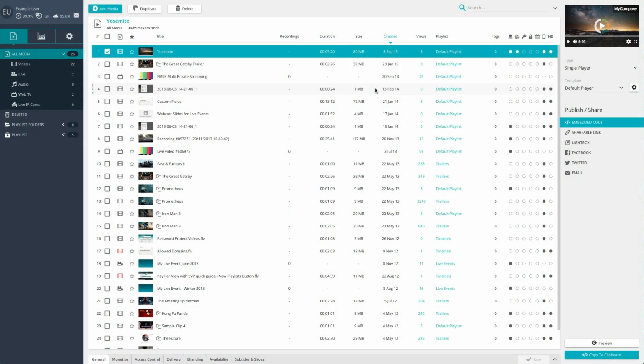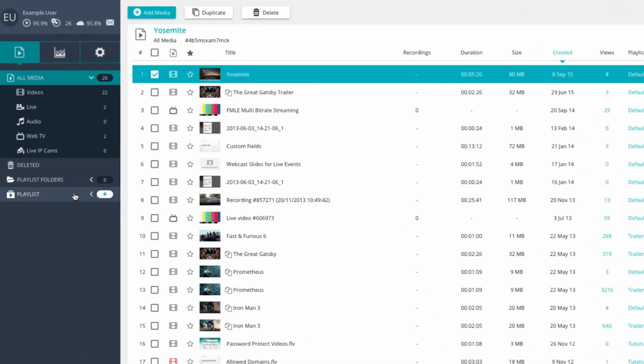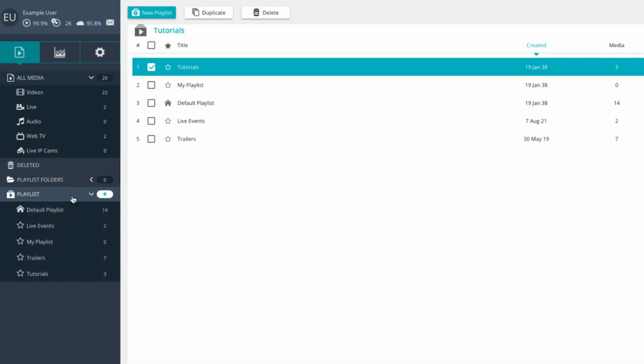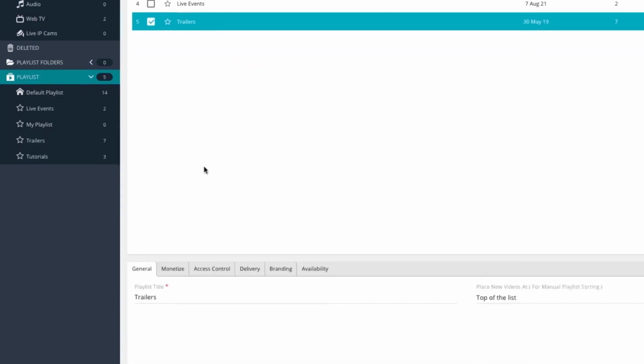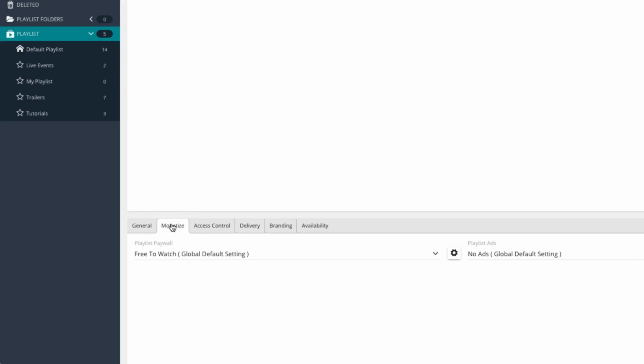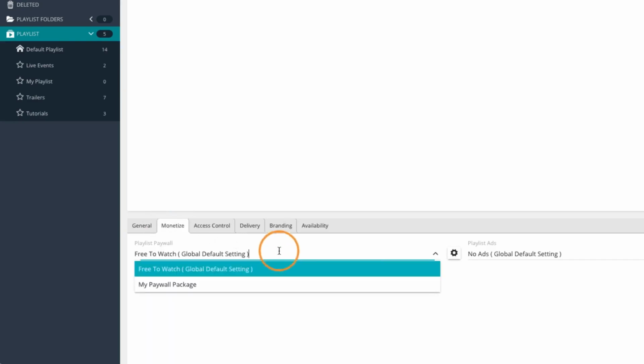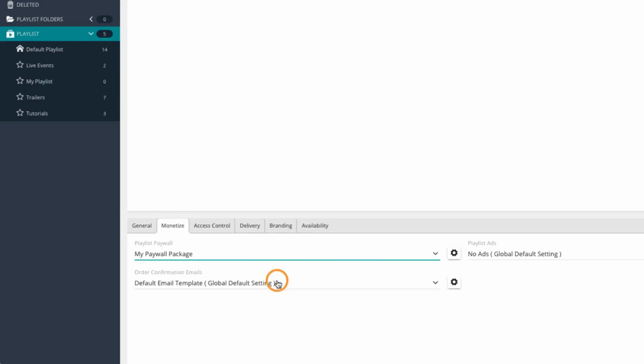To set a pay-per-view package to all videos and media files within a playlist, simply click onto the playlist button in your media section. Select the playlist you would like to change to pay-per-view. With the playlist selected, click on the Monetize tab in the settings bar. Under Paywall, you can simply select your desired pay-per-view package from the drop-down menu.